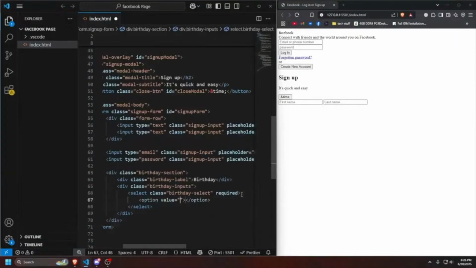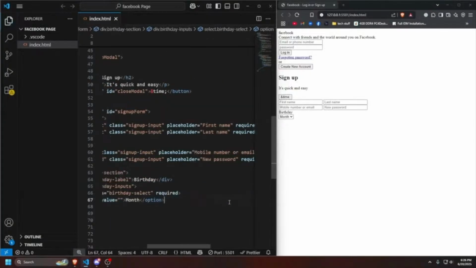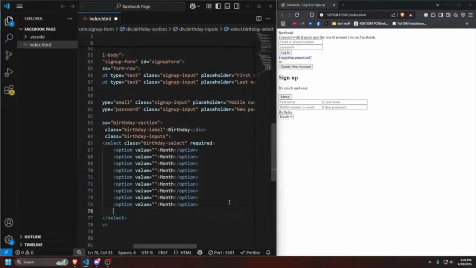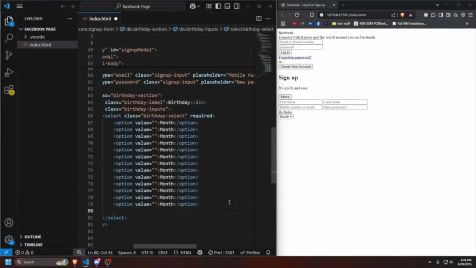Inside this, we'll make a ton of options. The first one is value, so I'll give it month. This will basically be kind of a header. So copy this and basically paste it a lot of times. I need 12. 1, 2, 3, 4, 5, 6, 7, 8, 9, 10, 11, 12.